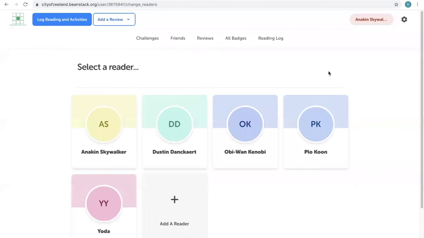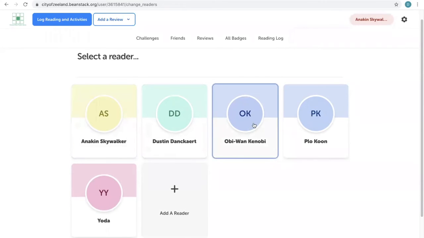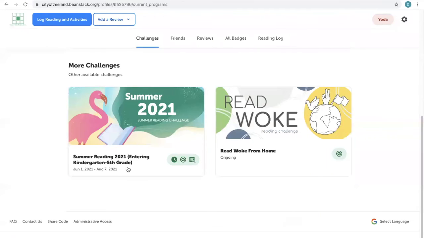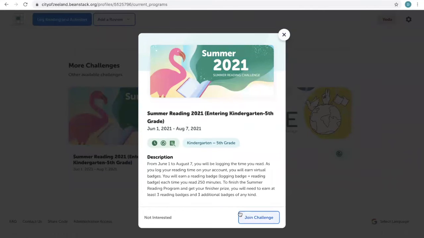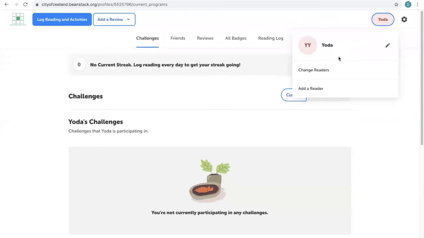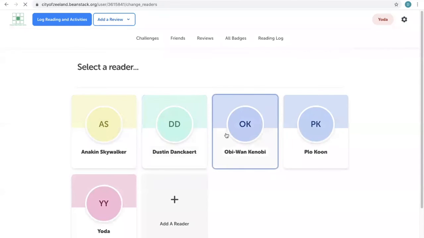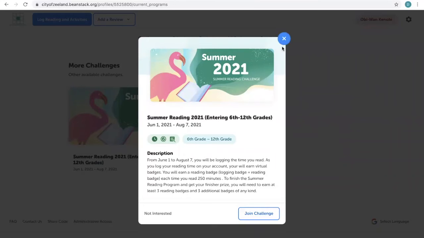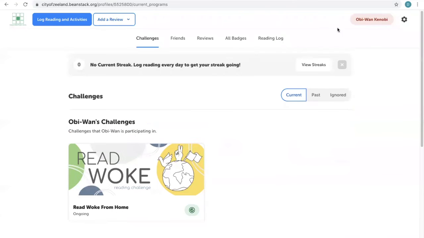And then if you have enough readers, it's going to prompt you with change readers, and so you can select from the list here. We'll go with Master Yoda. Now this is entering kindergarten through 5th grade, and so it's the same kind of prompt, join challenge. You click on it there, and you'll be all set. And then same with the teens. Click on it, join challenge. There it is. And then it'll have everything pop up for you.